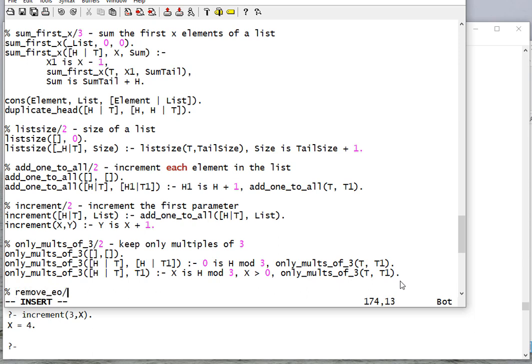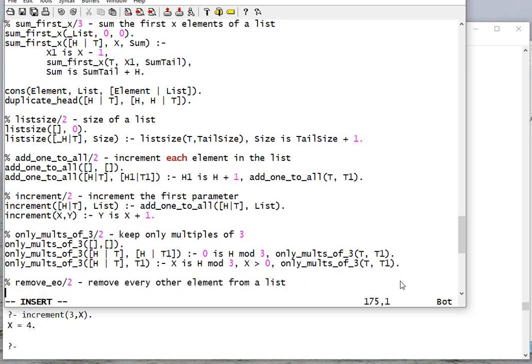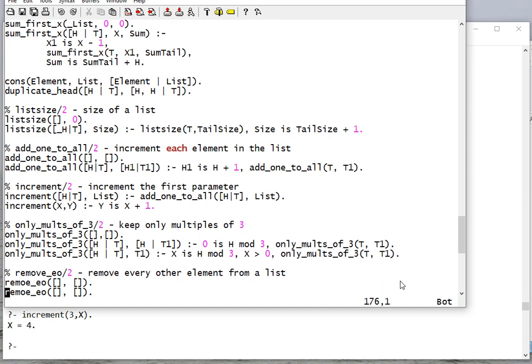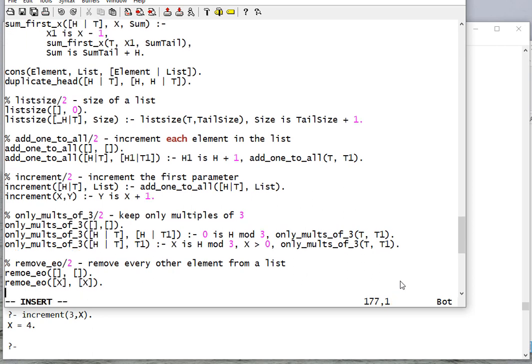Another example similar to that, we're going to remove every other element from a list. So, base case, and also if there's just one element left, then we'll just return the list with that one element in it. And I need to spell that right.